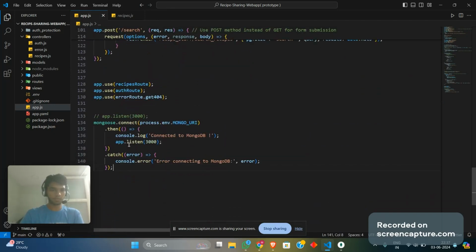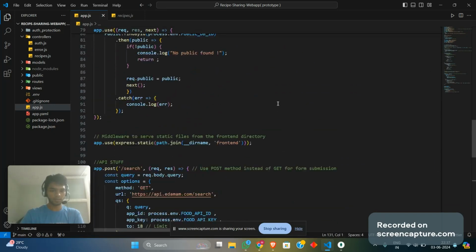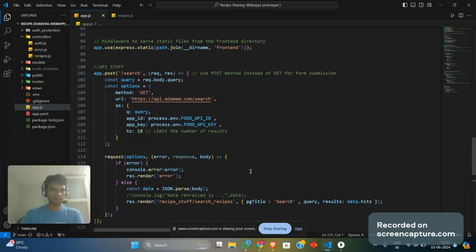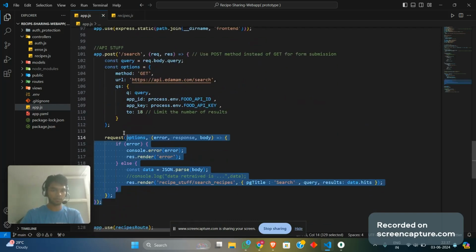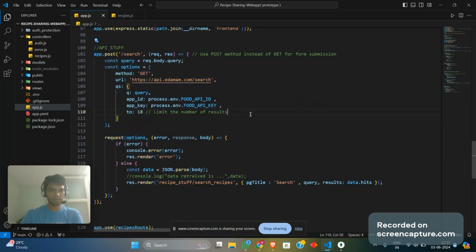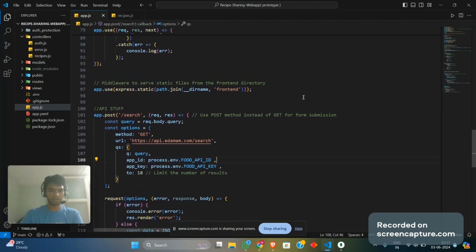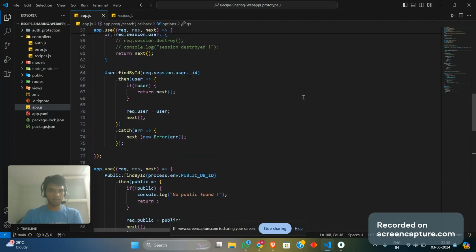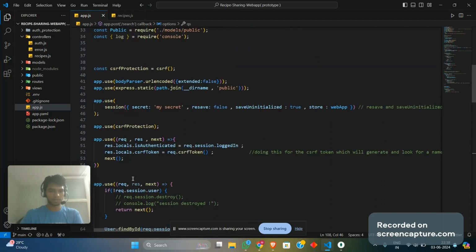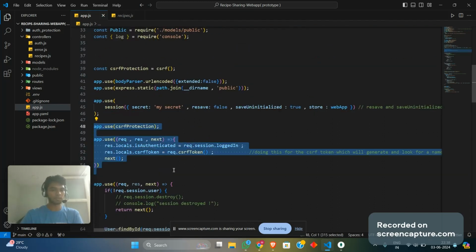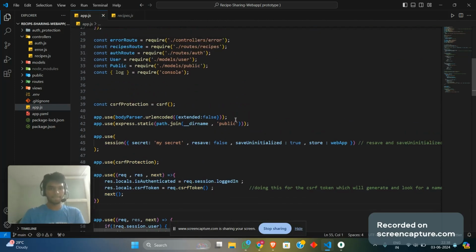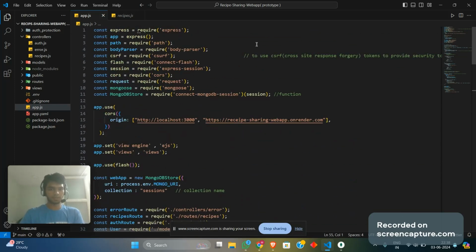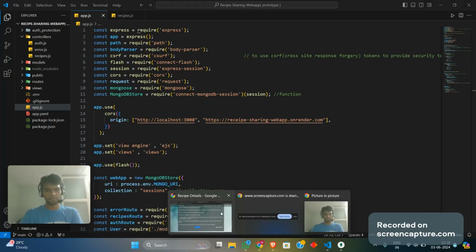So I use Mongoose to connect over here. This is the Edamam Search API that I was talking to you about. This is where I'm getting the entire object and using hits. This is my API key and ID. Alright, so this is some more logic. This is the CSRF token that provides security. And this is my entire project to you.